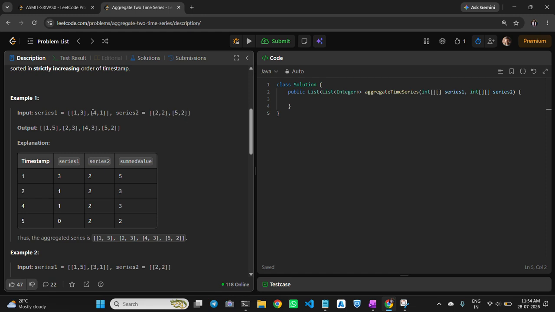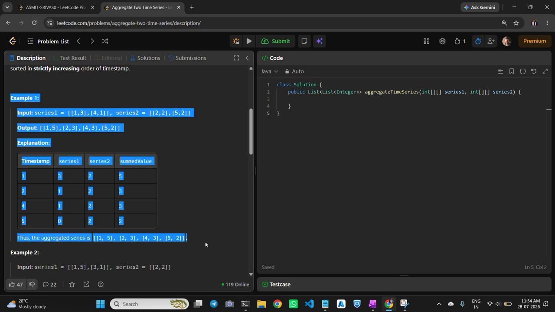For the timestamp 4, that is from series 1, its associated value is 1. And in the other series, the next timestamp after the 4 is 5, and its associated value is 2. So the sum will be 3. For the 5, since there is no next timestamp in the first series after the 5, you are considering the 0 here, and the value associated with the 5. So the summed value will be 2. So this is the first test case.